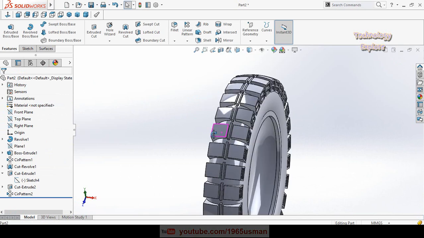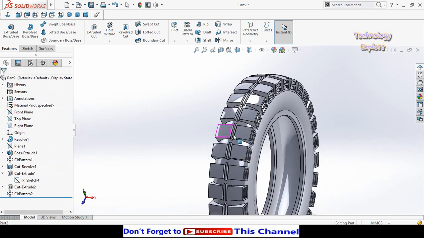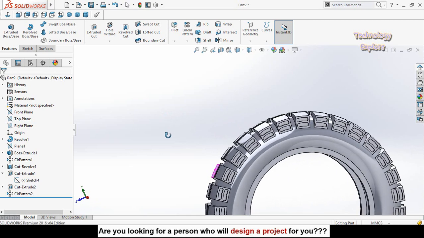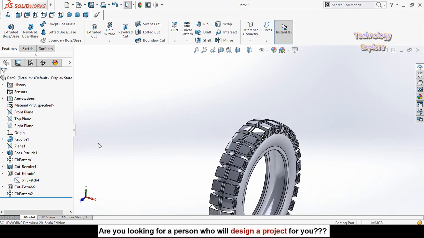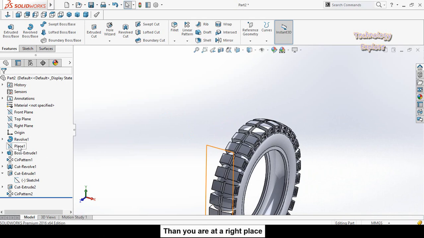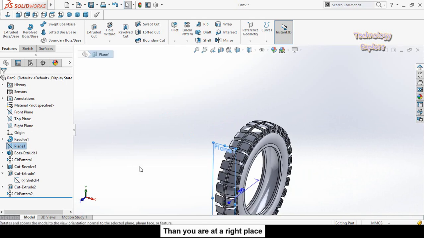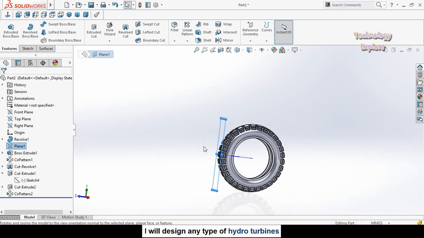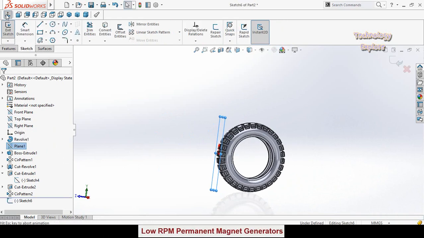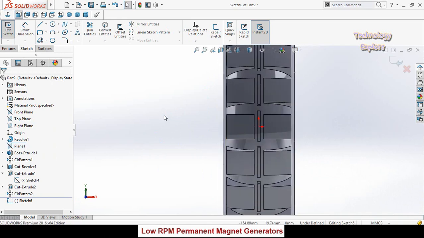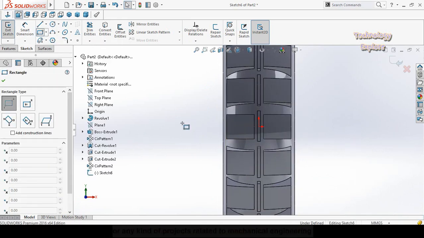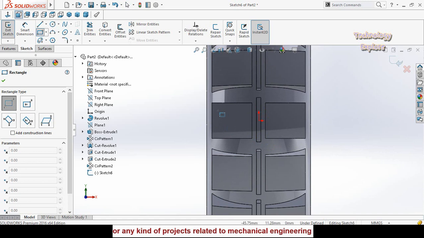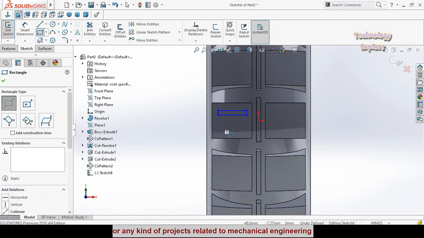If you want to add or apply any feature on this face, so for that you have to draw a sketch on plane 1 that we had created somewhere here. So draw the sketch on plane 1 and make normal to. Then let's draw 2 rectangles like this, same rectangles on this side.